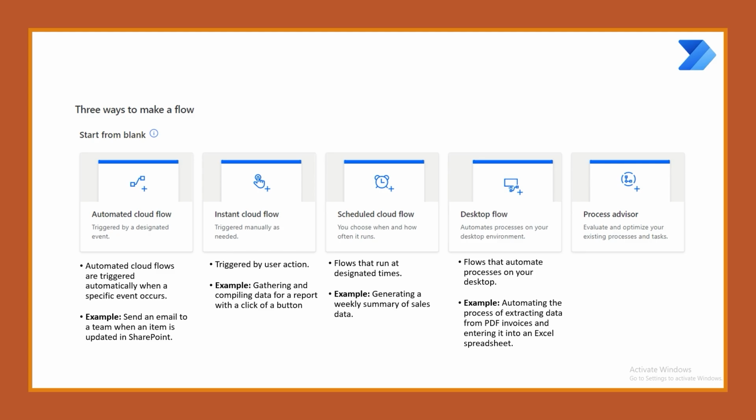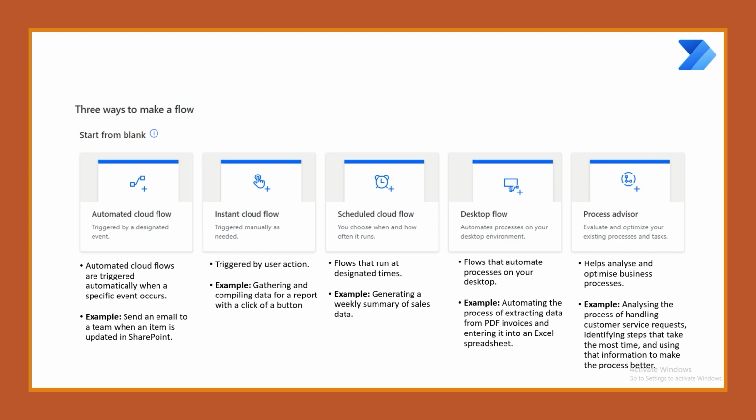And the last flow we'll cover is Process Advisor. This helps you analyze and optimize the processes that you have in your business. An example of this is analyzing the process of handling customer service requests, identifying the steps that take the most time, and using that information to make the process better. In this course, the focus will be on automated cloud flows for simplicity, and from my experience, it's the most popular one used in businesses, so the focus will be here.